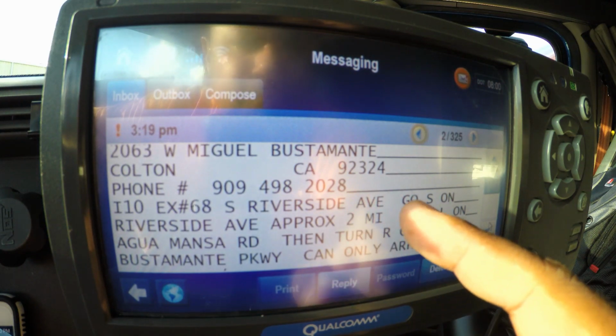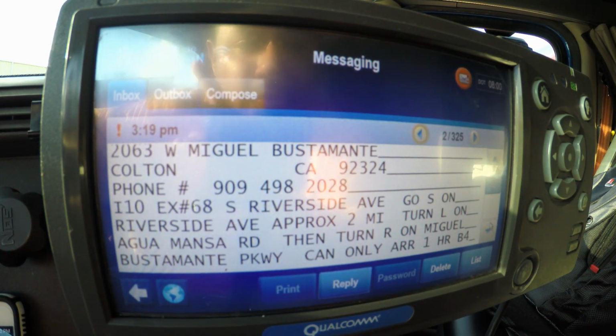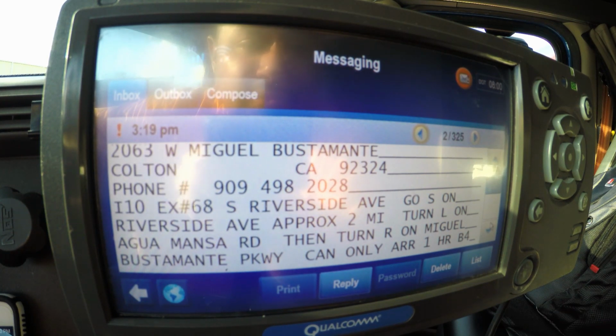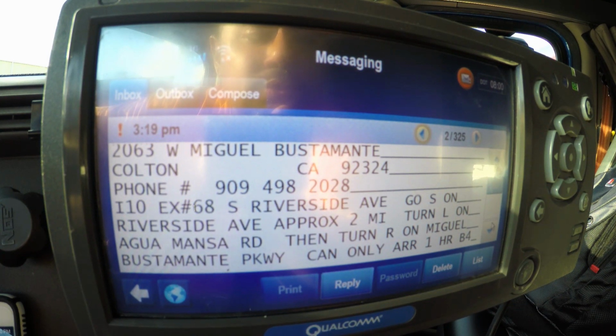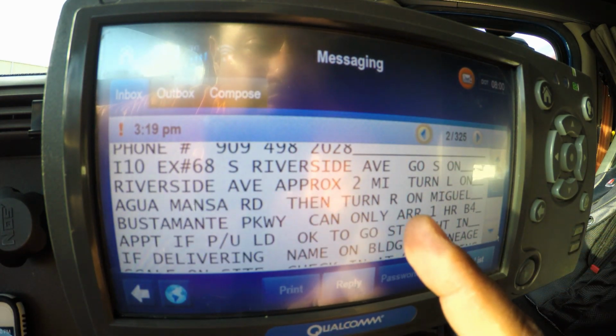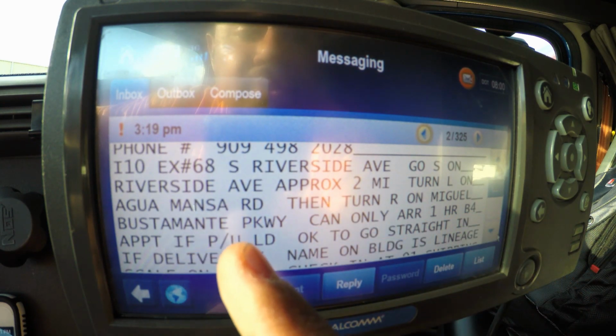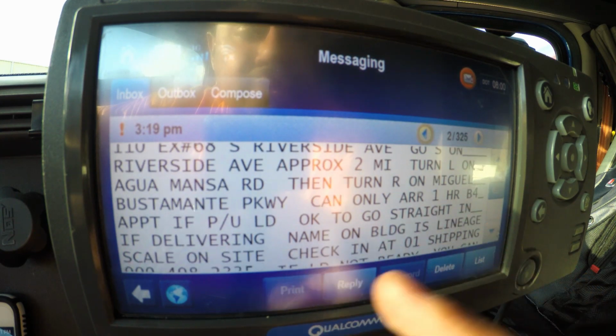So at this point, if we're going to go south, at the end of the ramp, we're going to make a right turn. Because we're going east, to go south we're going to have to make a right turn. Alright, in approximately 2 miles, we're going to turn left on Agua Mansa Road, then turn right on Miguel Bustamante Parkway. And then it says, can only arrive 1 hour before appointment if pickup load. Okay to go straight in if delivering.